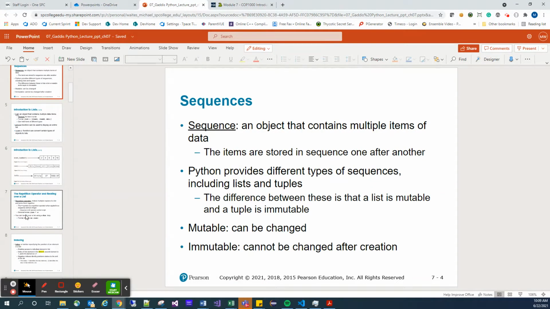Let me introduce you to what's known as a sequence. A sequence is an object that contains multiple items of data. And these items are stored in sequential order. That's why we get the term sequence. So one of our more popular sequences is Python's list. We also will cover tuples later in the class.